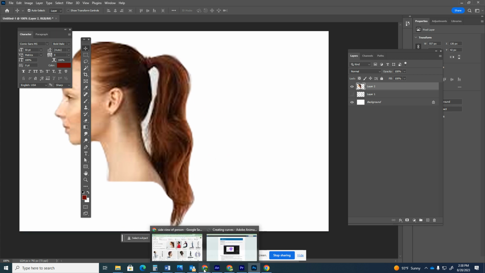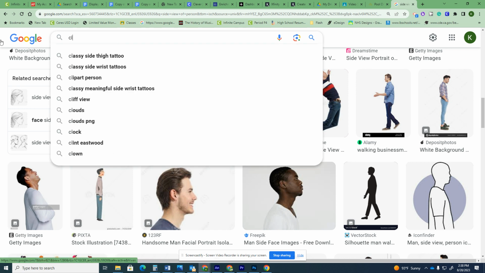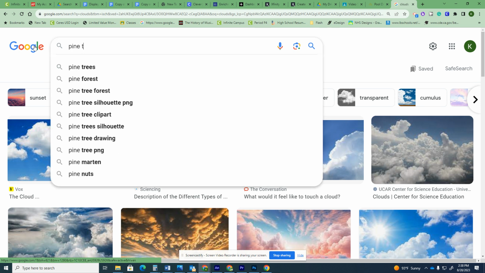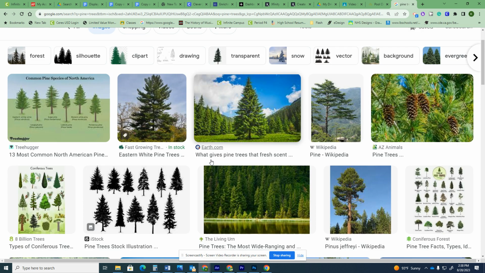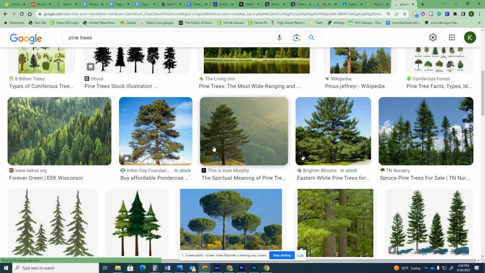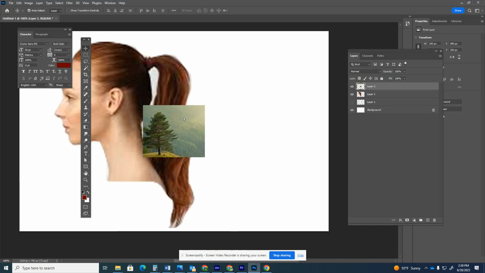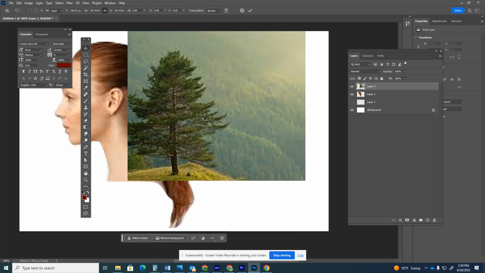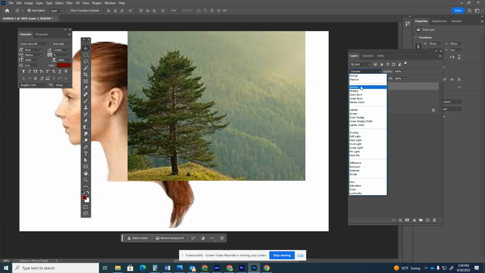The first thing I'm going to do, obviously, is go get some clouds. Or maybe I'll use some trees. Let's do pine trees. Okay. So let's say I want this to grow out of her hair. So I'm going to copy it. Now I'm going to paste it in. Now there's a couple things we could do. I can Control T it. I can make it a lot bigger. And I can come over here where it says normal and look at my blending modes.